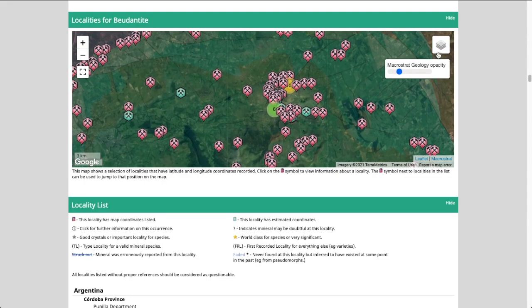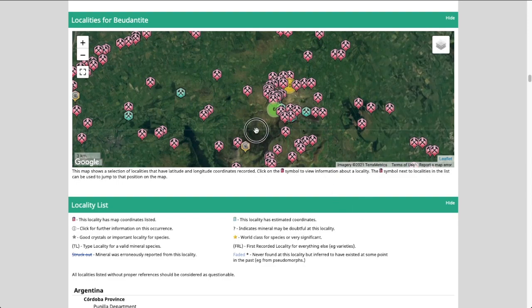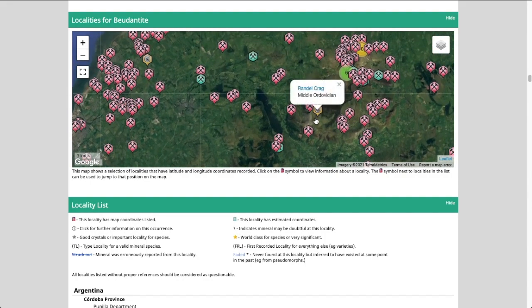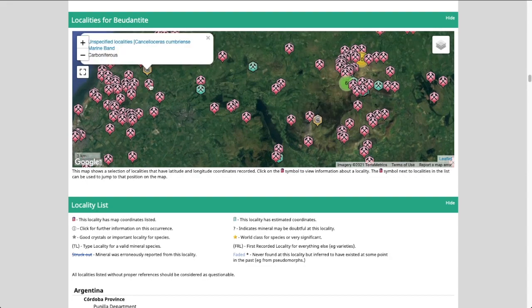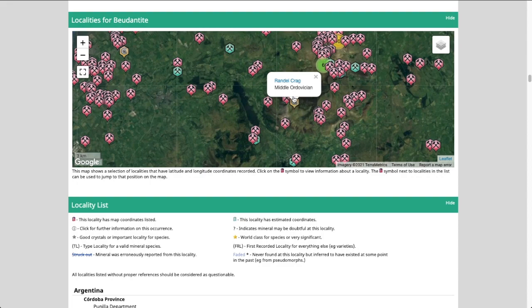And we even have, let's turn off the Macrostrat for the moment, PBDB localities, which are fossil localities. So click on that. And here we have, from the Paleo BioDB database, this one here is Randall Crag from the Middle Ordovician. This one here is a Carboniferous locality, so I don't know. Let's click on this one and see what we get.